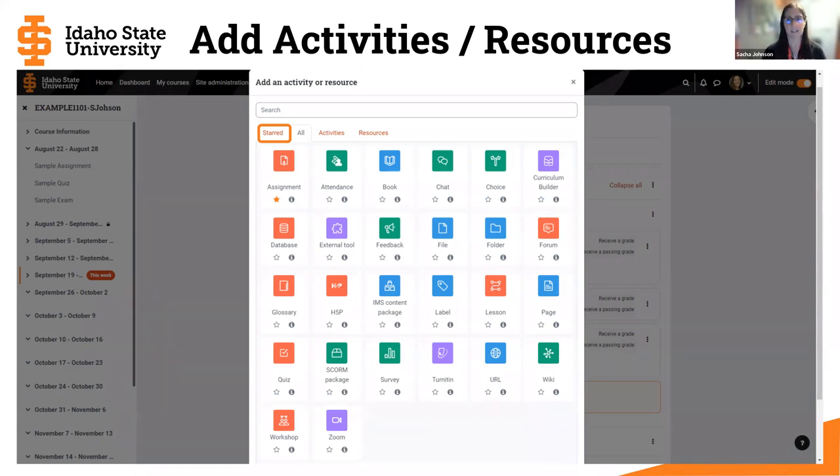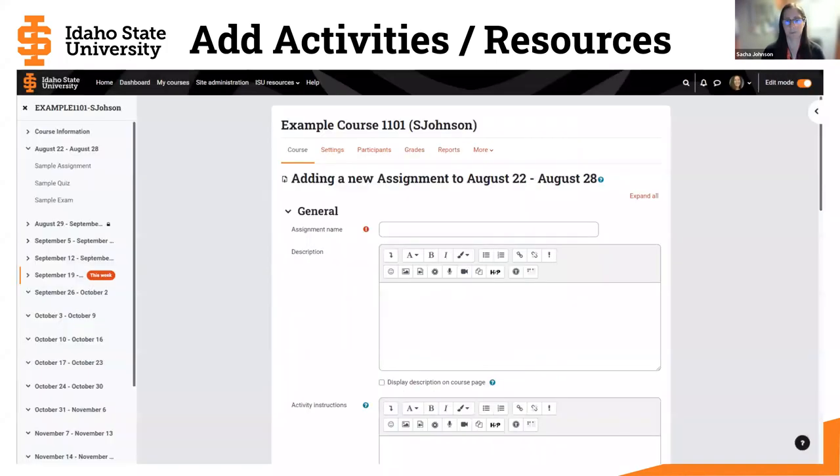So let's go ahead and just select an activity to add, and I'm just going to choose assignment here. When you select the activity, you will get a dialog for adding the new activity or resource to Moodle ISU. So here we can see we're adding a new assignment to this week of August 22nd through the 28th.